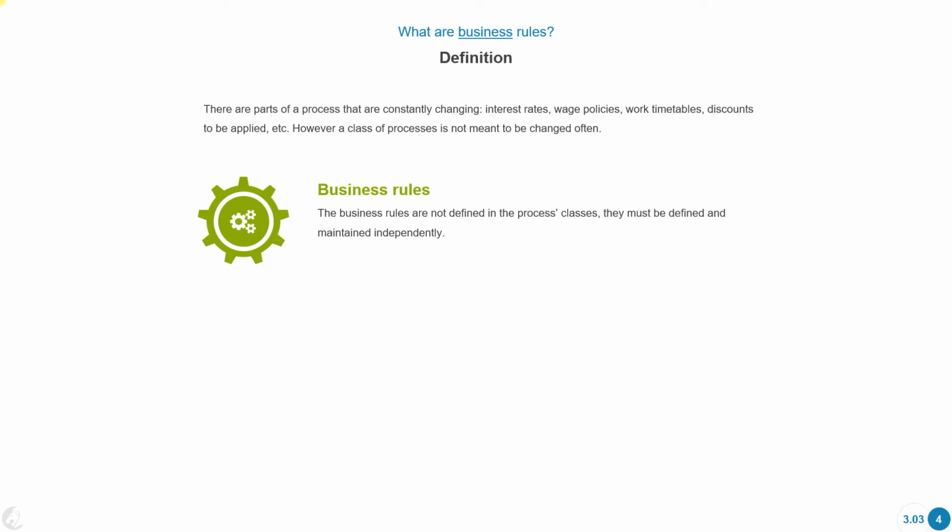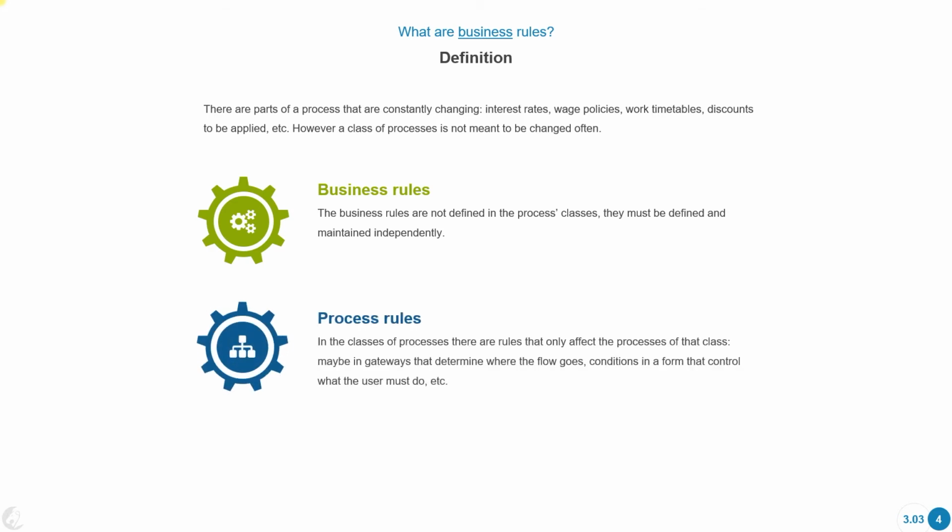We're supposed to have the business people be able to access their business rules repository, make a change in the discount, and that makes all of our processes change their way of interaction automatically without having to change the process. So the business rules are not defined in the process, they're outside, they're a different entity, and they must be defined and maintained independently. And on the other side, we have the process rules.